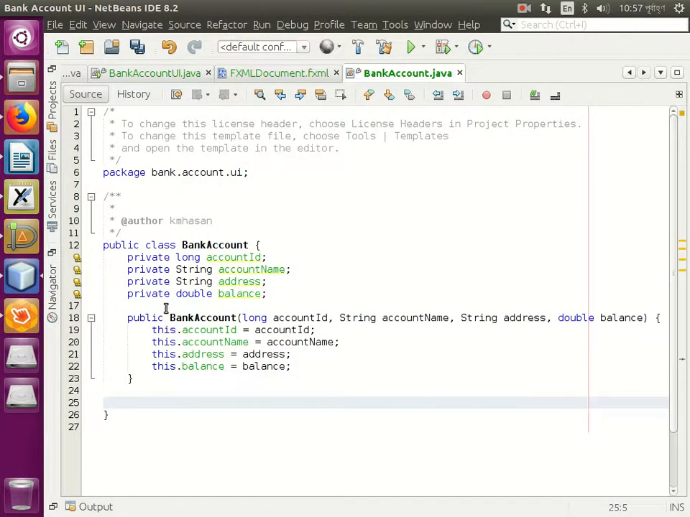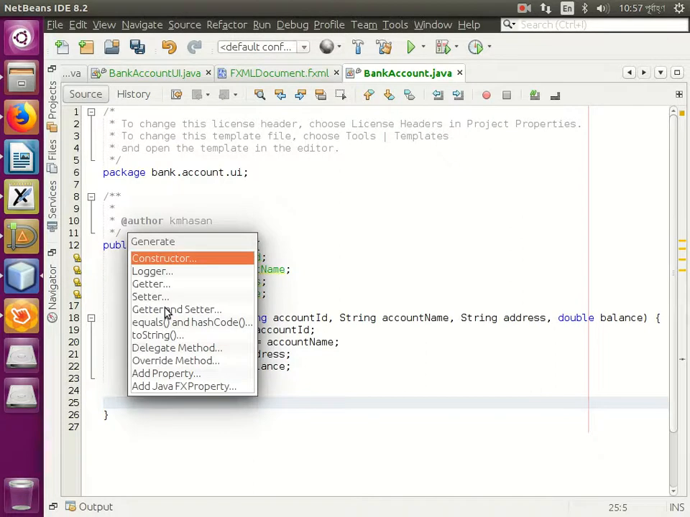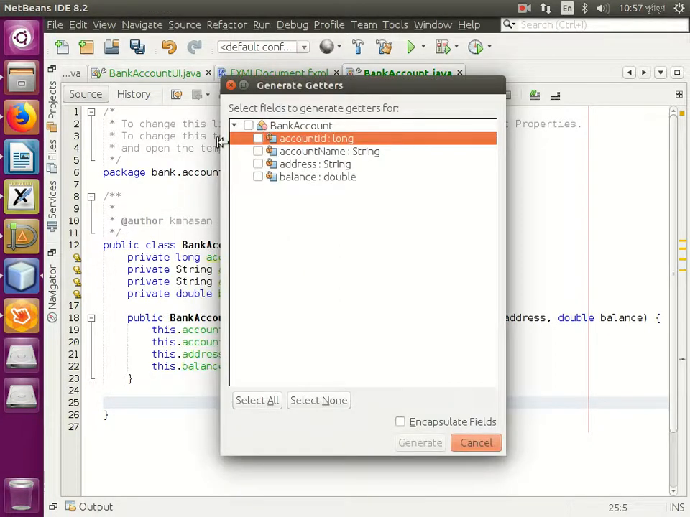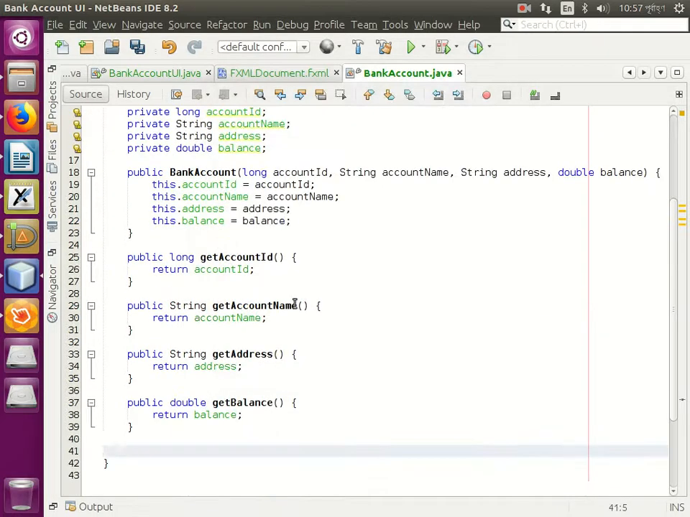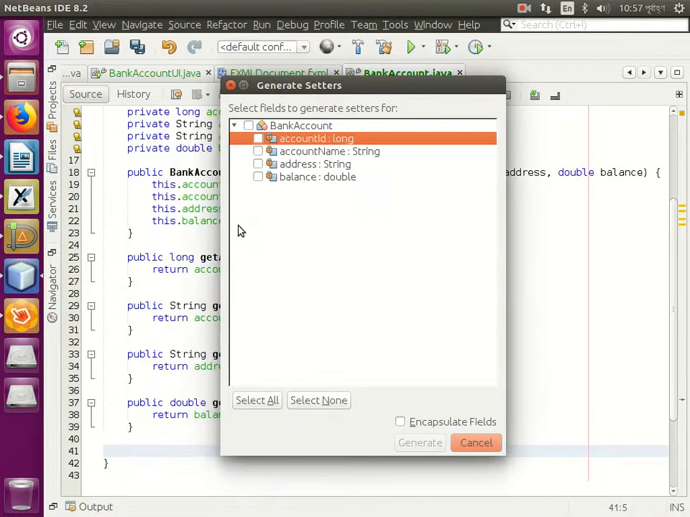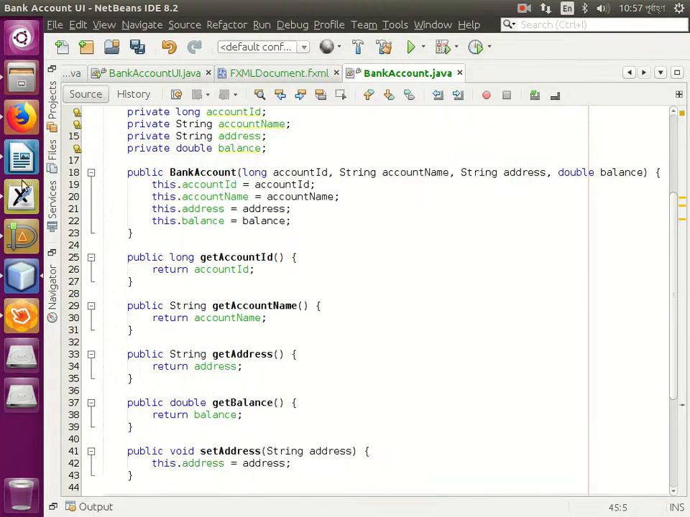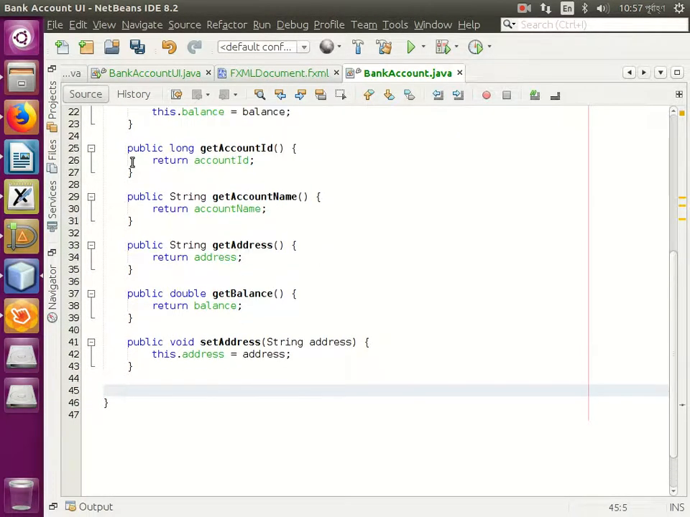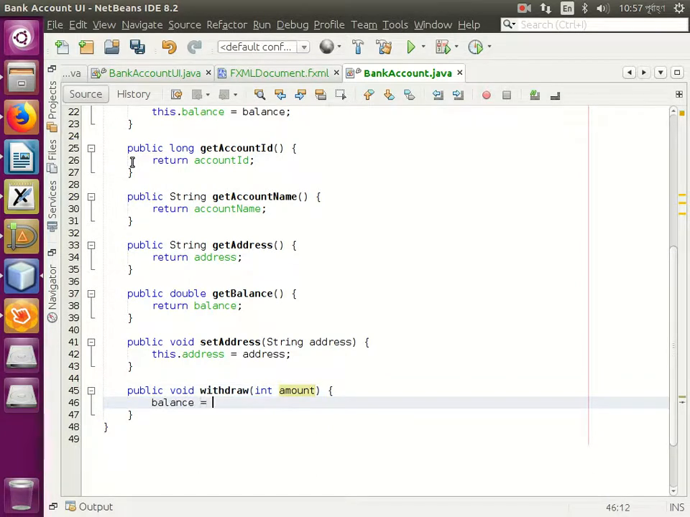So I got the constructor in. I can also get all the get methods. Okay, I can also have a set method, so alt insert setter for the address only. What else? We need the withdraw, the deposit, and a print method. So public void withdraw integer amount, and this is where balance will be balance minus amount.